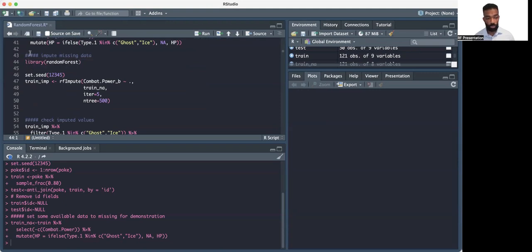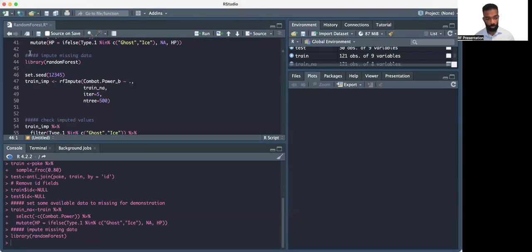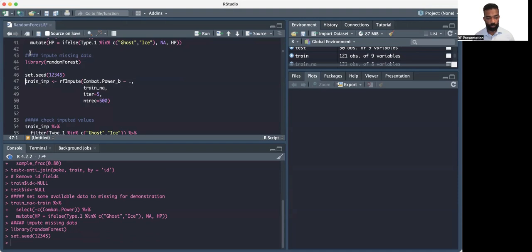So the first step is to actually install the package. Once you've done that, you can call randomForest. And because RF is a random method, we're going to set the seed for reproducibility. And we're going to take a look at what we need for the rfImpute function. Again, we're using the train_NA data, and we're trying to impute missing data. So what is rfImpute doing?